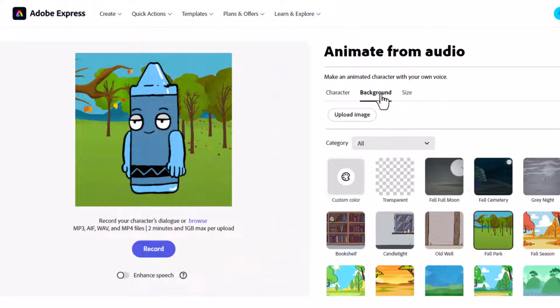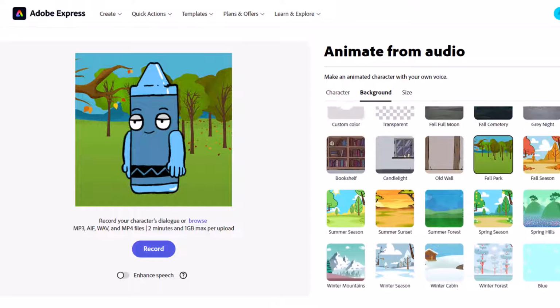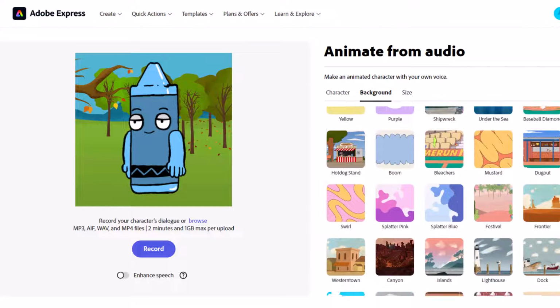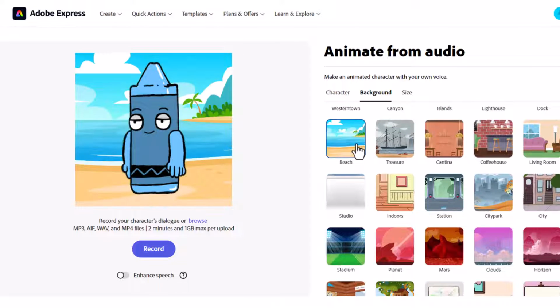I'm also going to change the background. Let's find another background. We have a summer sunset, winter mountains. Let's go for a beach. Let's see if we can find a beach and have our crayons at the beach. There we go. We have our beach.